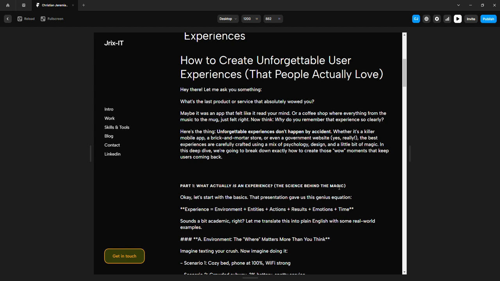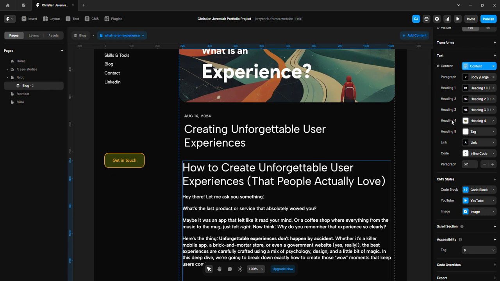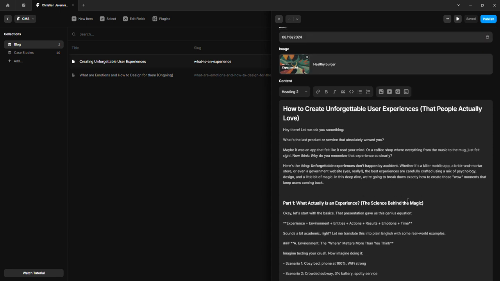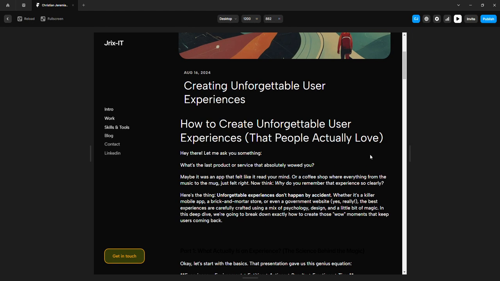I actually want to increase this text size, and I have my text format created previously. So I come down to my CMS, and right here on this section of Framer, I can change this text format. I'm going to change the text format by applying heading 4. And since I've changed this, I can preview it.